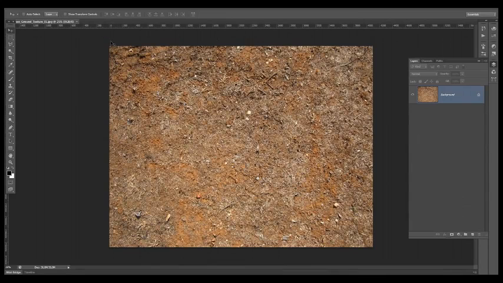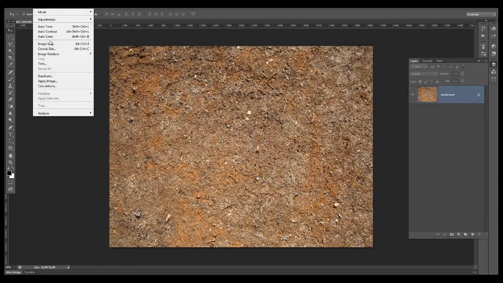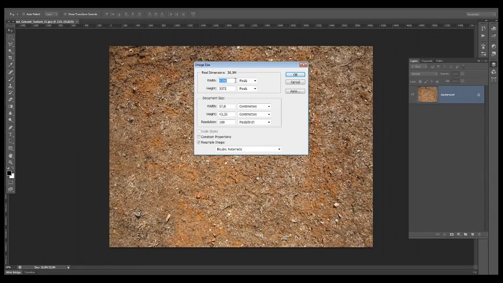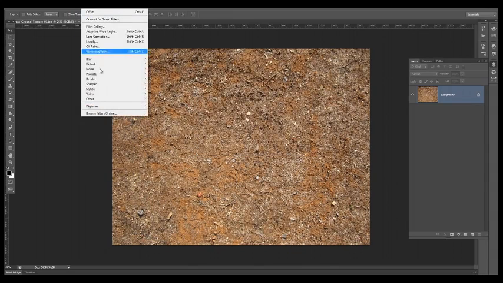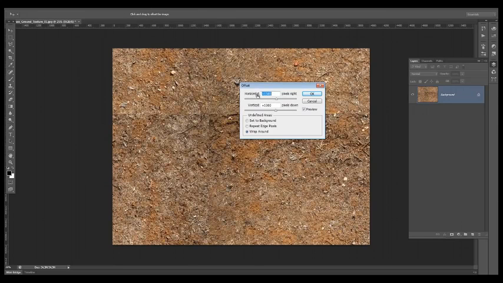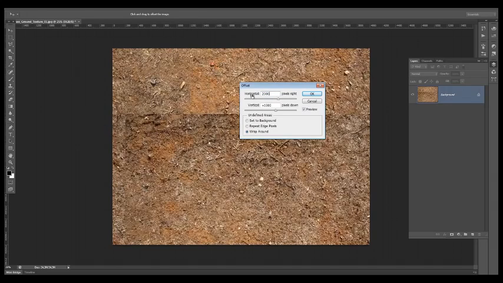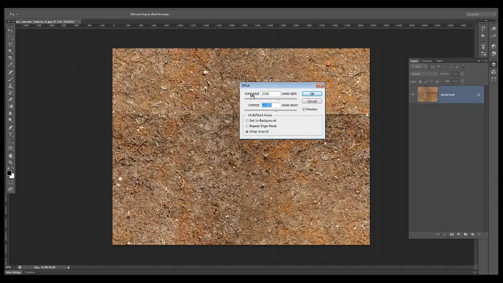Go to image size, and right over here you can see 4000. I'm going to change it to make it easier. Width is 4000 and height is 3000. Hit OK. Okay, now what we're going to do is go to filter, go to other and offset, and now we are going to offset the horizontal from the 4000 divided by 2, so that means 2000, and then the vertical was 3000, and we want to make it divided by 2, so 1500.